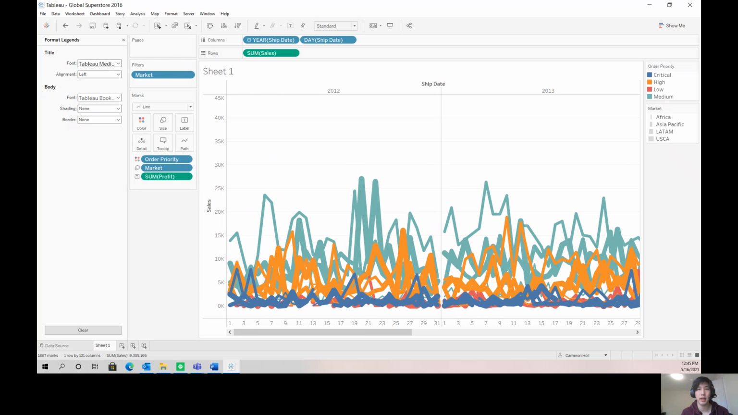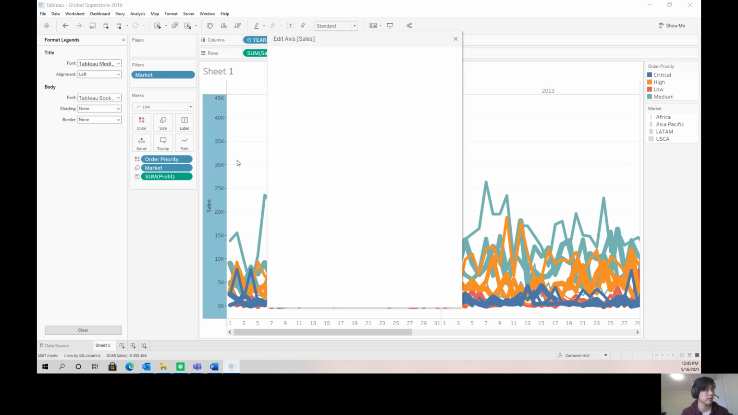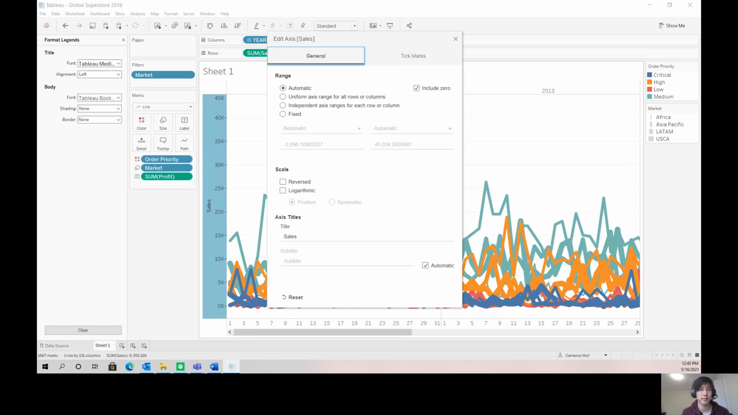We can edit the format of an axis by right-clicking on the axis and clicking Edit Axis. A new dialog will appear. We can do automatic independent axes for each row and column, uniform axes for all rows and columns, or fixed. This allows us to set tick marks, the scale, and the range of the axis. For map visuals, there are special formatting options for the underlying maps, such as street, geography, etc.